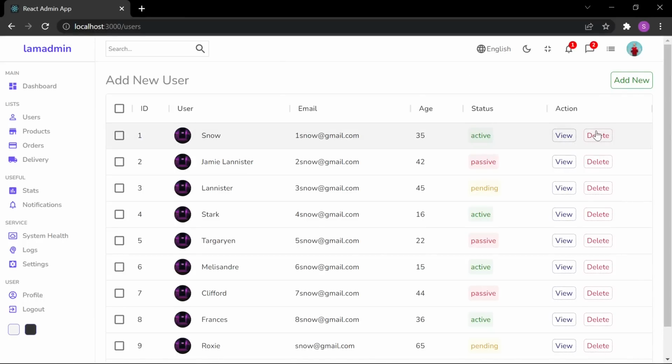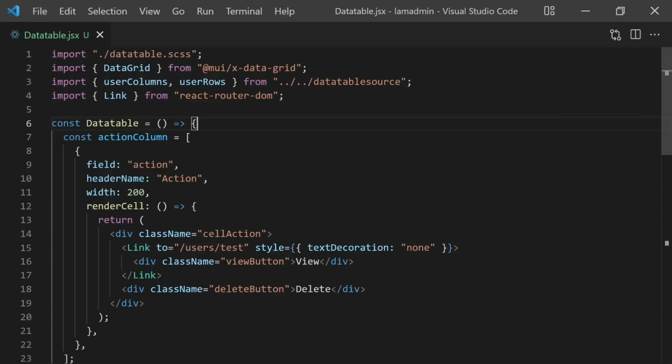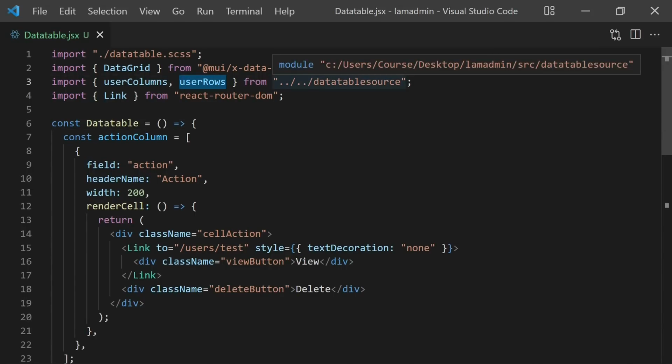Maybe we can delete some rows here. It's really easy. We are just gonna use state hook, and we are gonna filter our items. Let's do that actually, and it's gonna be easier for the next tutorials. I'm gonna open my table here. And as you remember, we are using user rows here from our fake data.